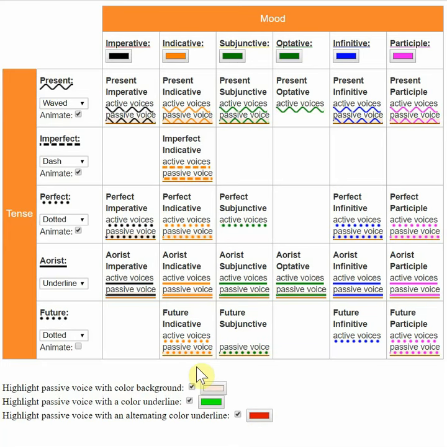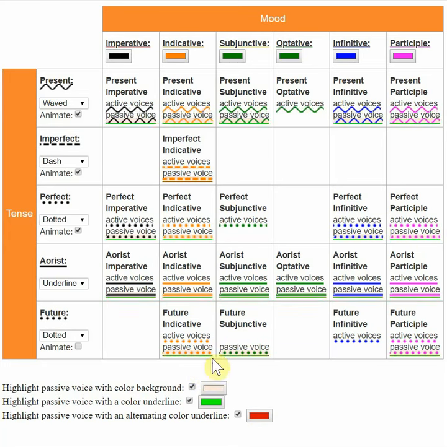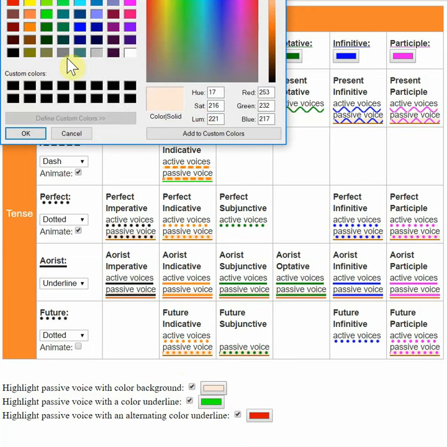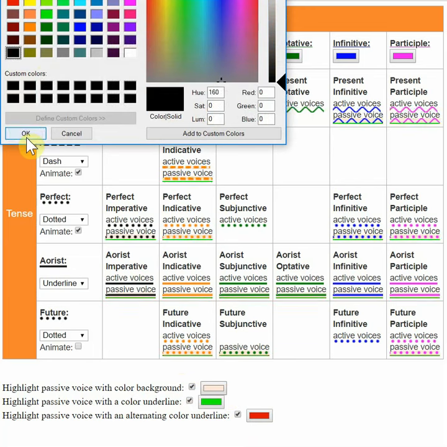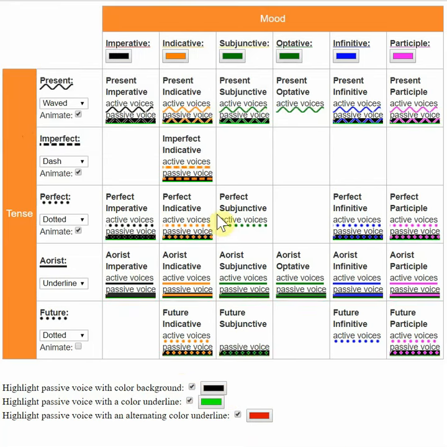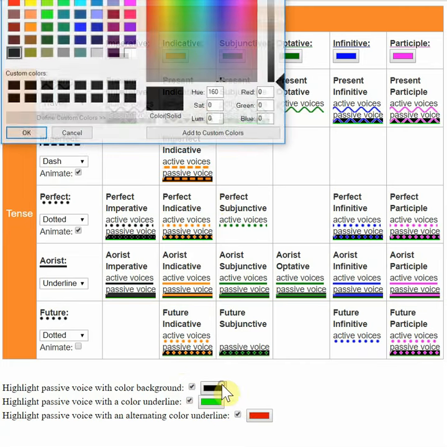I can also create a background color for the underline image. If I make it black, then it will be more obvious that all the passive voice have a black color background and then with the underline in front.